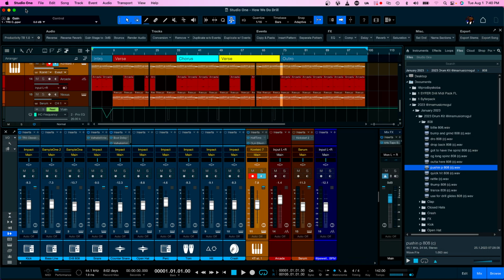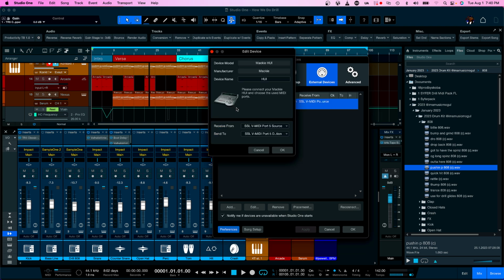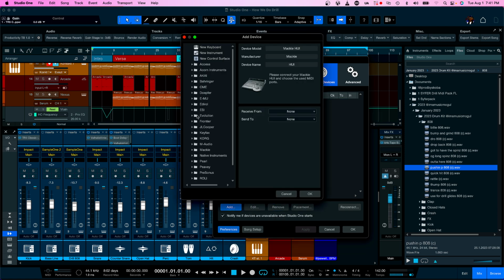So in Studio One, let's go back to Preferences. And then let's go inside of here, double click it. Actually, let's just get rid of this one. Now let's add the Control.